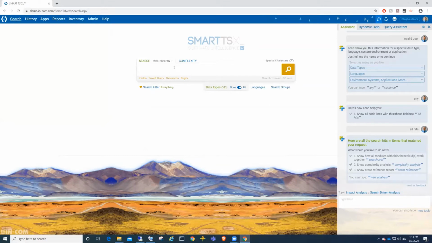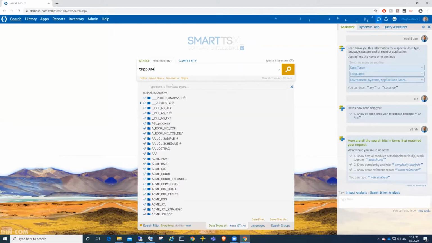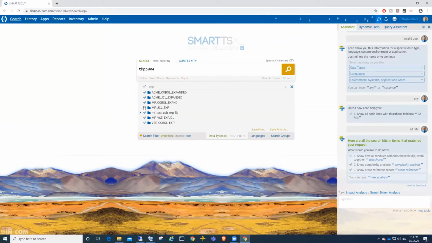For this, I'm going to search for a JCL called TKPP004. And now I'm not going to search on all data types because I want to limit it to the expanded data type. So I can filter anything expanded and select my expanded JCL here.